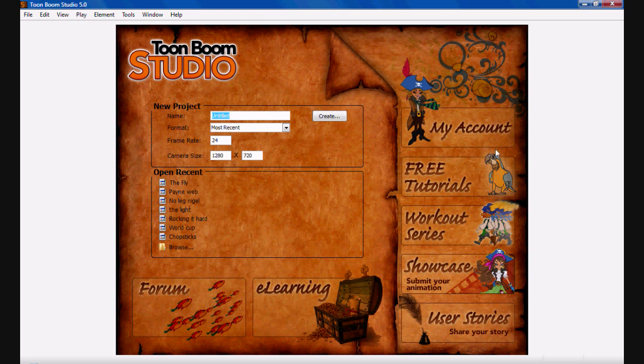So, what we've got from the main screen is we have... Don't worry about all this here. We're just going to concentrate on this bit for now. So you want to name your project. You've got which format you want to do, what format you want to export your movie in, what frame rate, what camera size. We'll get into all that kind of stuff another time. But basically, your standard is 24 frames per second.